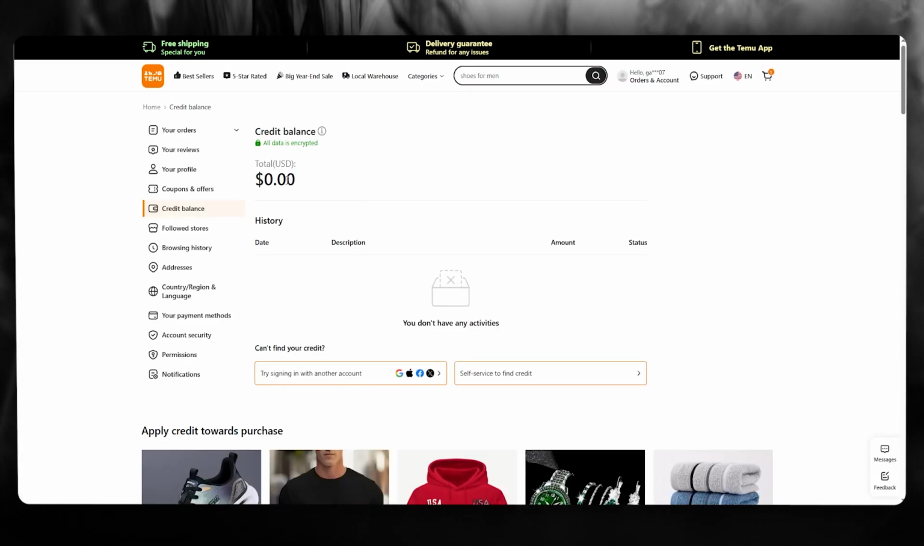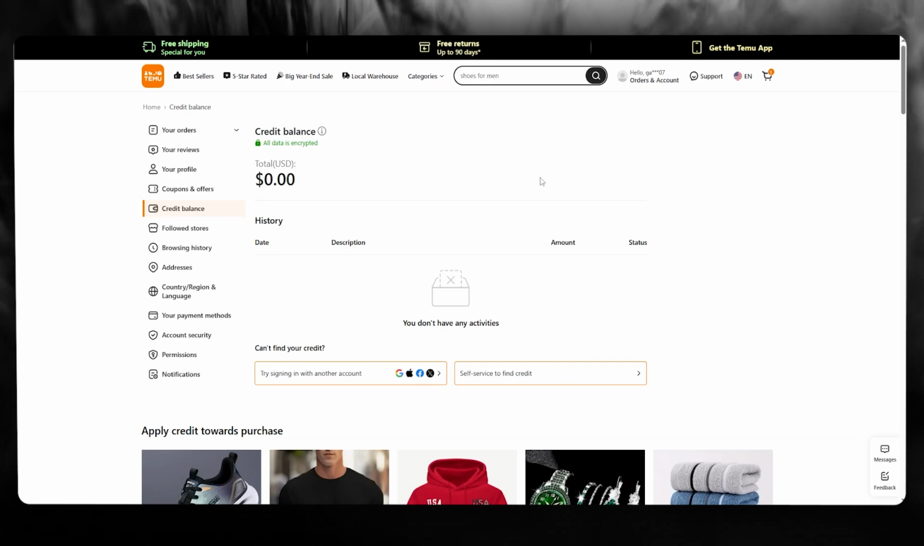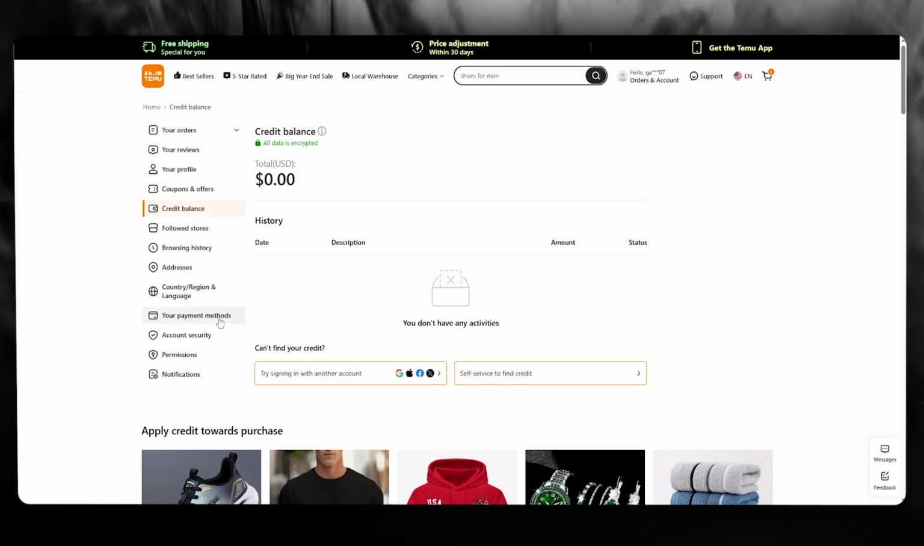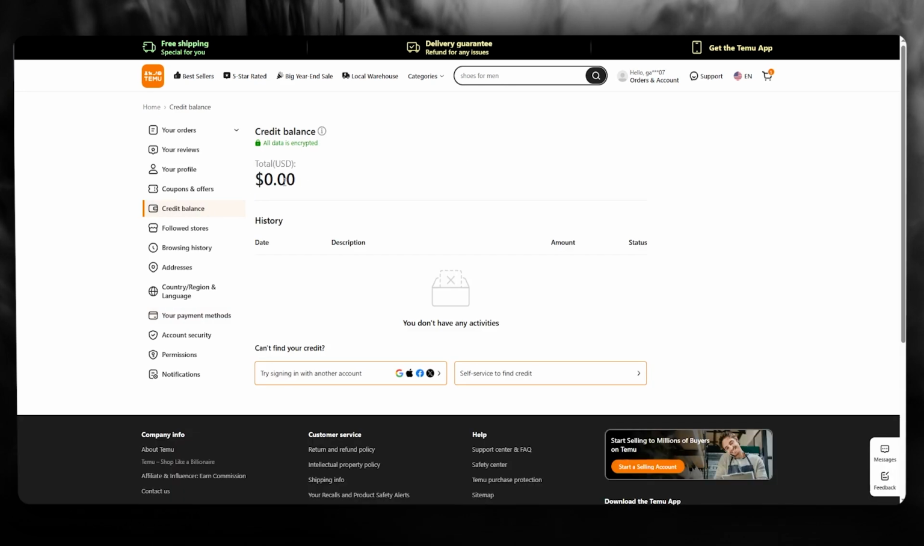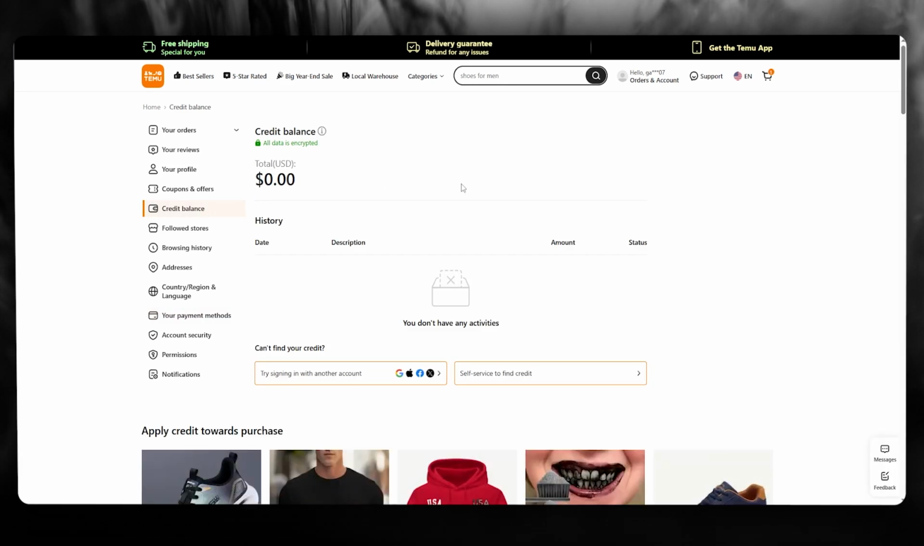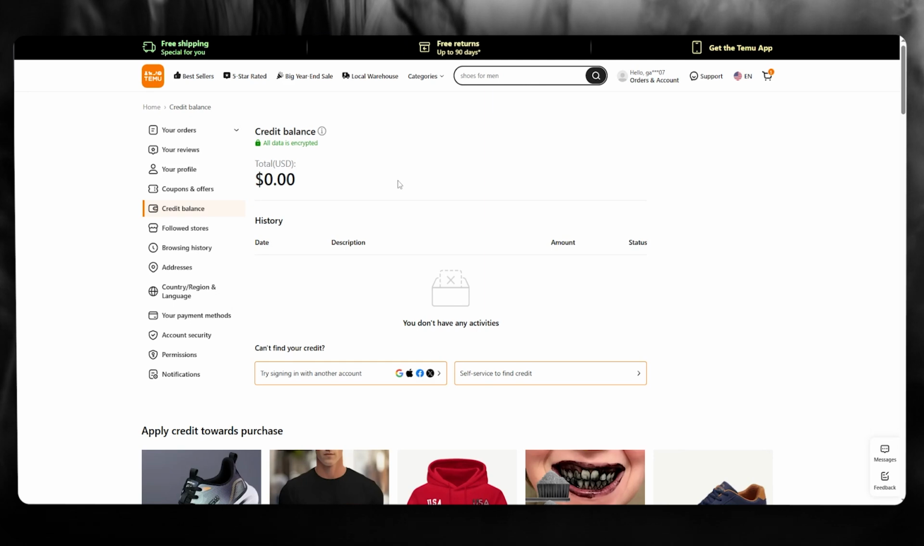And once you come over to credit balance over here, if you have any credit right in front of it, it's going to give you the withdraw option where you're going to simply add in your payment methods that you can also add from here. So you can add credit or debit card. And whenever you're in credit balance, it's going to show some balance over here. And on the right side, it's going to give you withdraw. So you can withdraw it straight to your credit card in any way that you want.